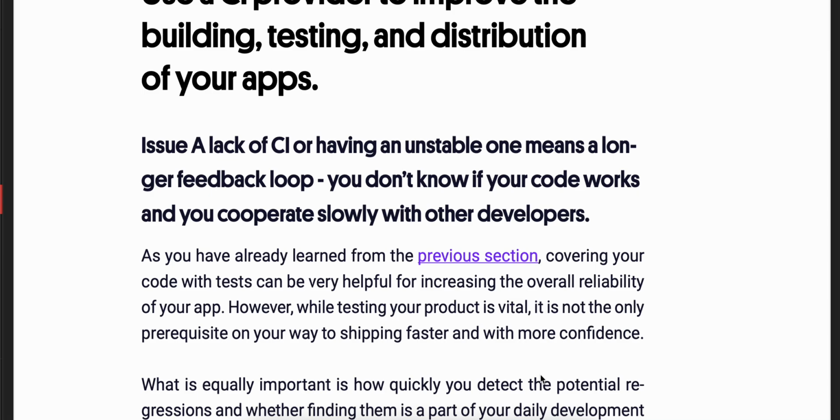So today we'll be talking about using a CI provider to improve building, testing and distribution of your app. Issue: a lack of CI or having an unstable one means a longer feedback loop. You don't know if your code works and you cooperate slowly with other developers.